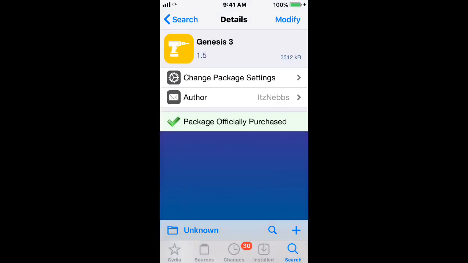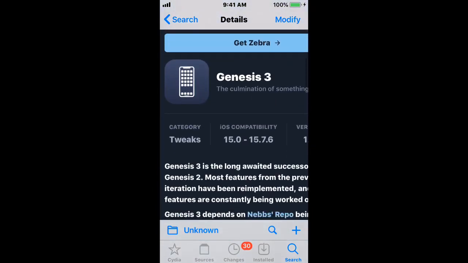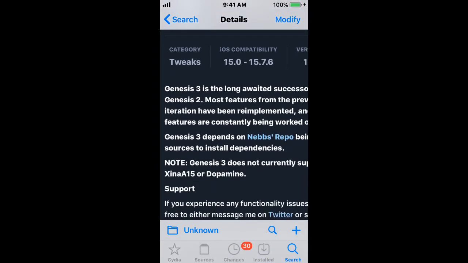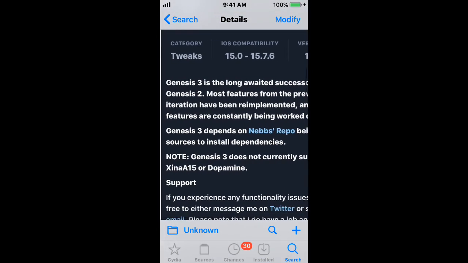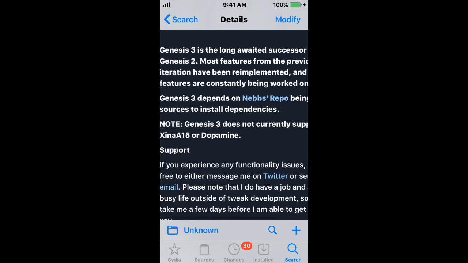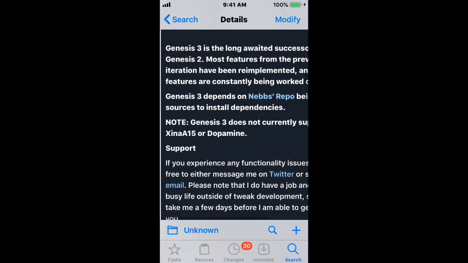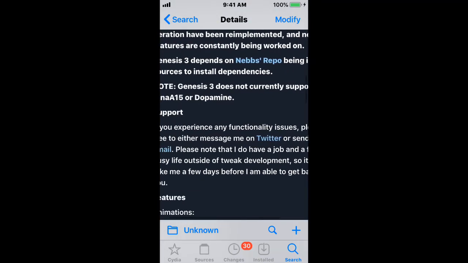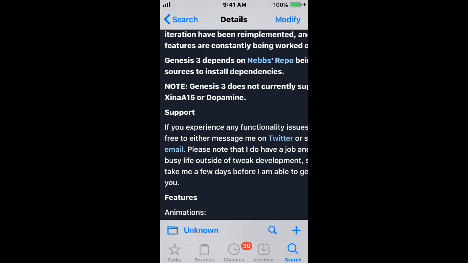It's called Genesis 3, and this tweak right here is the culmination of something beautiful. It supports iOS 15 to 15.7.6, so it's a long-awaited successor to Genesis 2. Most of the previous iterations have been re-implemented, and new features are constantly being worked on. This does depend on Nebula's repo being in your sources to install dependencies.